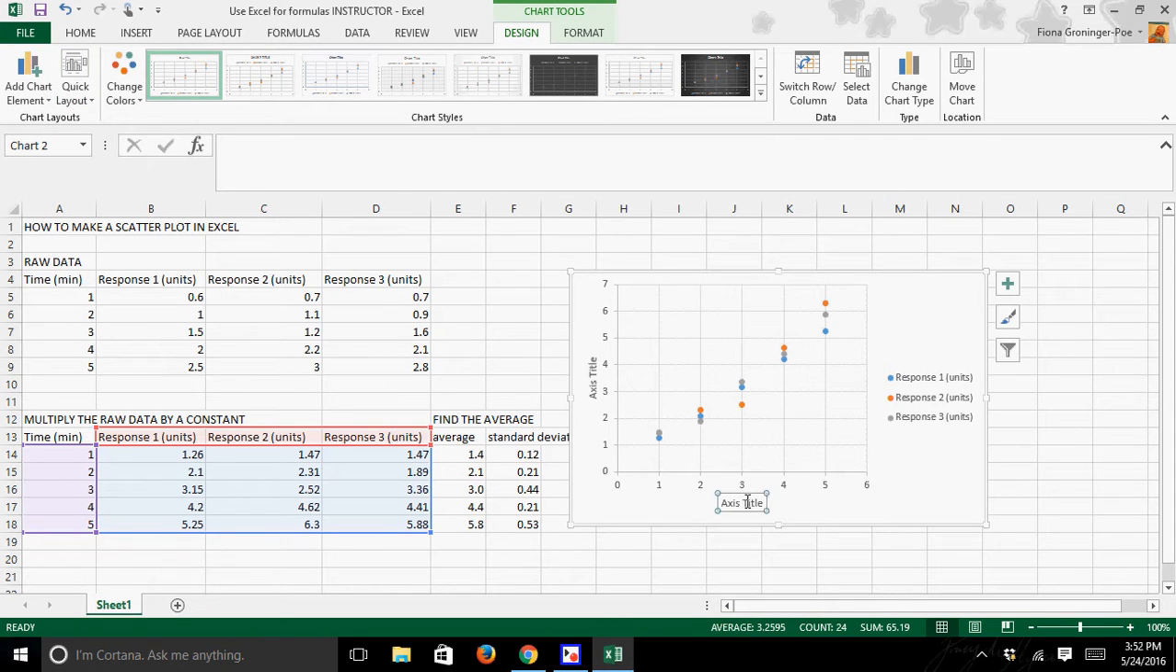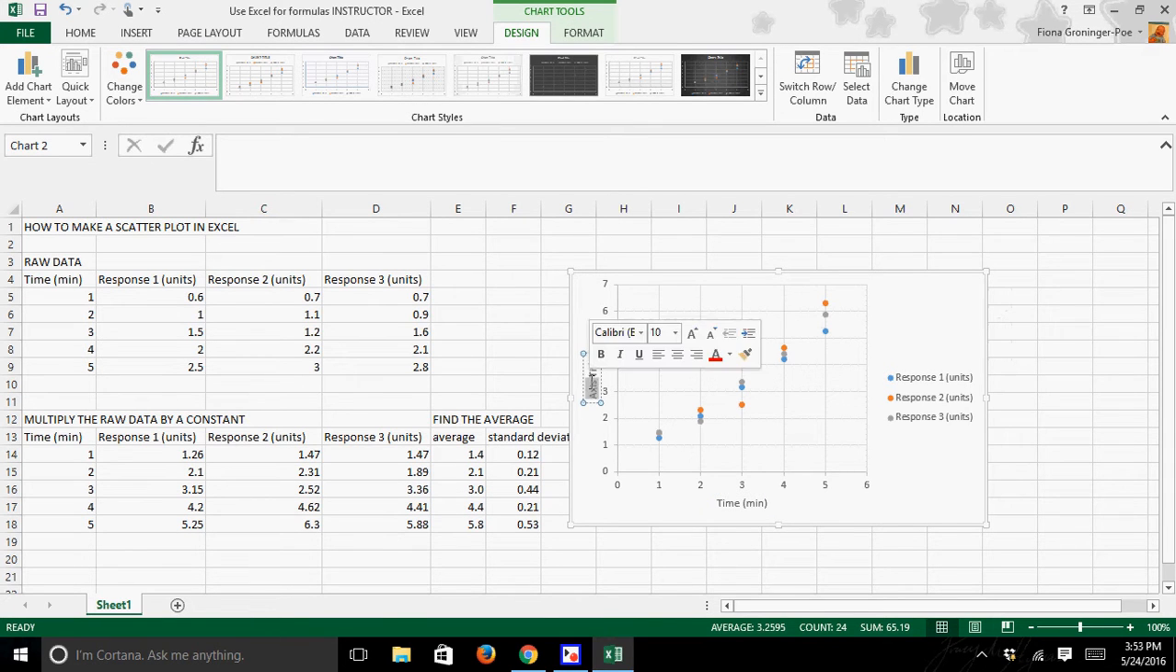For the axis titles, the x-axis should always be time in seconds, or whatever your units are, such as time in minutes. And the y-axis here is our response, with whatever units we need for that.